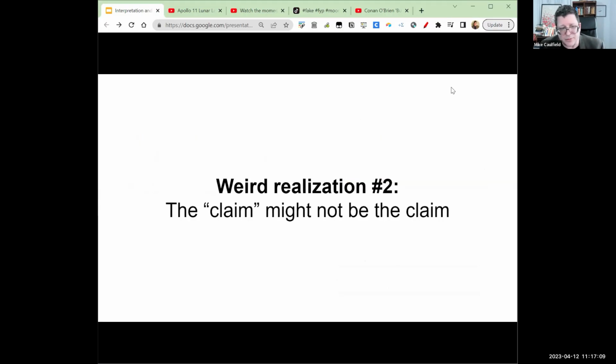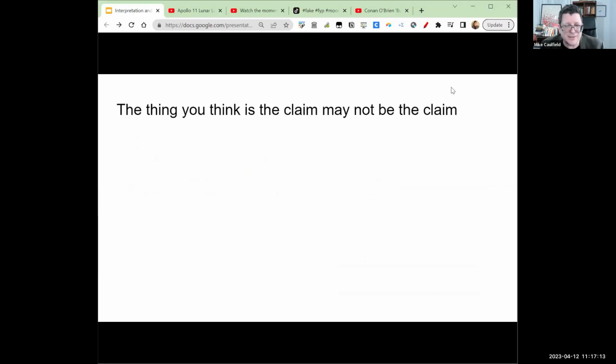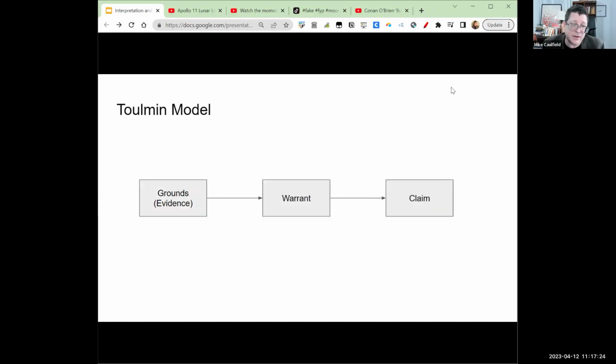So what do I mean by this? Well, the claim here is not necessarily the claim, right? So this is where we bring in argumentation theory. And I don't know if you all know Stephen Toulmin and the Toulmin model. Some of you, if you've been in information literacy for a while, might be aware, maybe you knew the tool, but not as the Toulmin model. Basically in the Toulmin model, you have grounds, which is evidence. You have a warrant, which shows why the ground supports the claim, and then you have the claim, right?